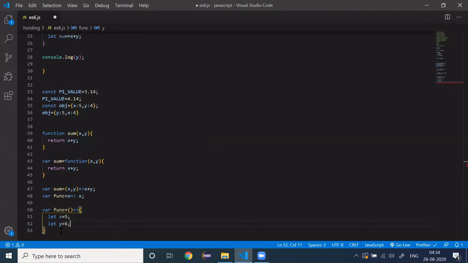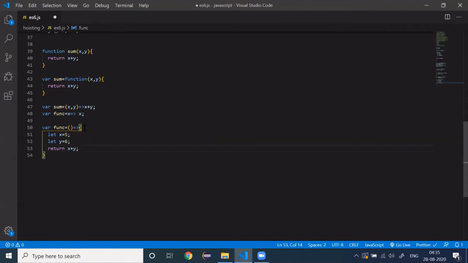Y equals 6. I want to return this x plus y. This is how you can put the curly braces, and then whatever you want to do is a normal function in a traditional way. Now let's say you want to return something as an object. So you can do it like this as well.